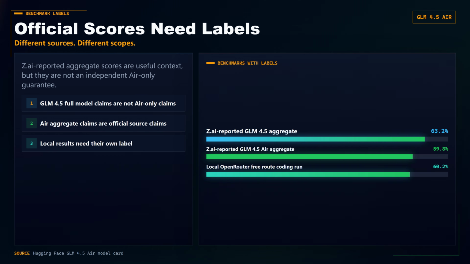The public performance claims also need labels. Z.ai's model card reports an aggregate score of 63.2 for the full GLM 4.5 and 59.8 for GLM 4.5 Air, across 12 benchmarks. The technical report abstract lists stronger numbers for the full GLM 4.5, including SWE-bench Verified and other agentic benchmarks. Those are useful context, but they are not the same as an independent, Air-only, real work guarantee. Treat them as official claims, then test your own workload.